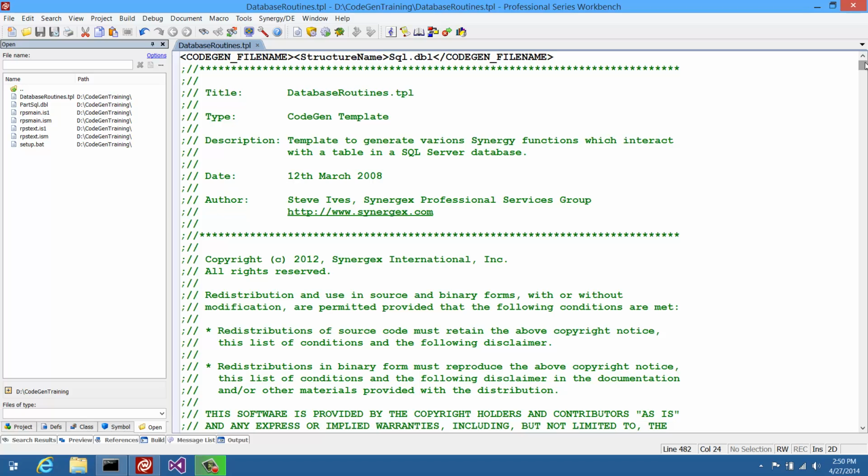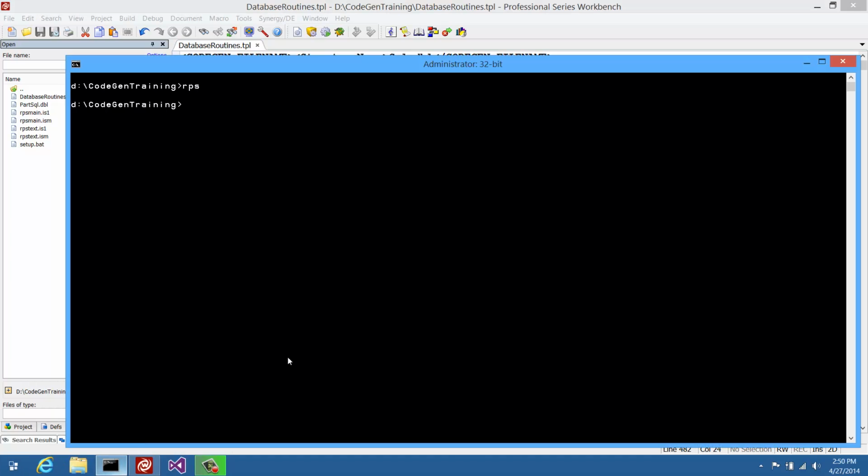Let's give you an example of how CodeGen would actually be used, combining the part structure from the repository with this template file that we've now taken a very brief look at. We're going to go to a command prompt, and I'm going to issue a CodeGen command. So I'm going to say CodeGen. I'm going to specify the name of the template file that I want to use, and you can see from the very top of the screen there, the name of the template is database routines, and we're going to specify with the -s option the name of the repository structure that we want to use in conjunction with the template, and the name of the structure we'll use is part.